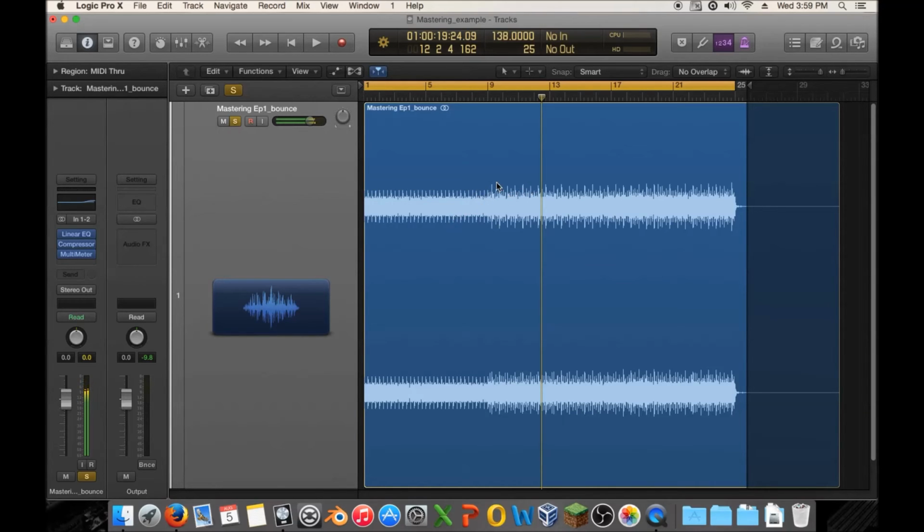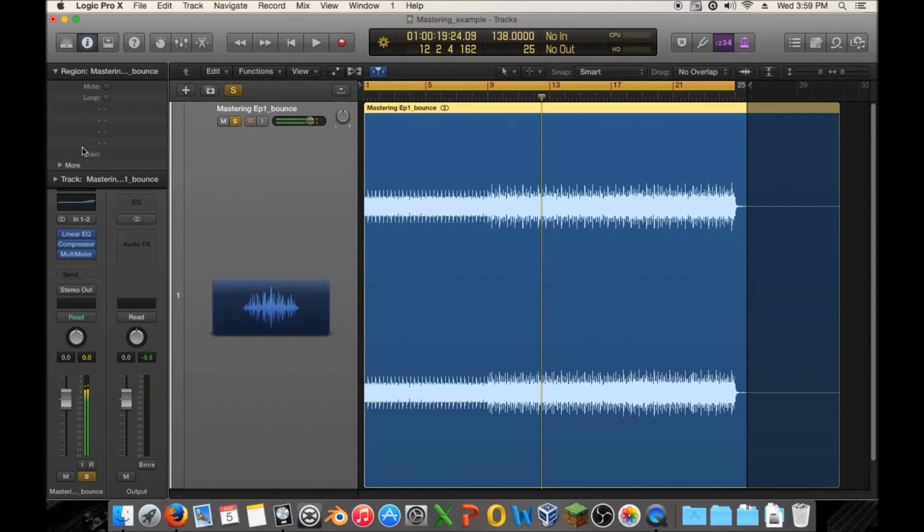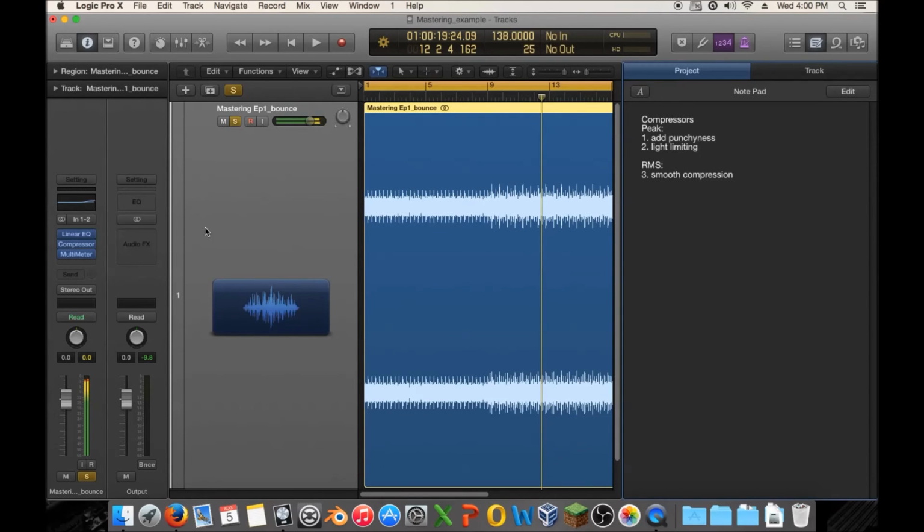So instead of just taking the whole thing and doing something like that, what it does is it focuses more on evening things out and smoothing over your mix as a whole. So those are the three types of compression that we're going to talk about with these.